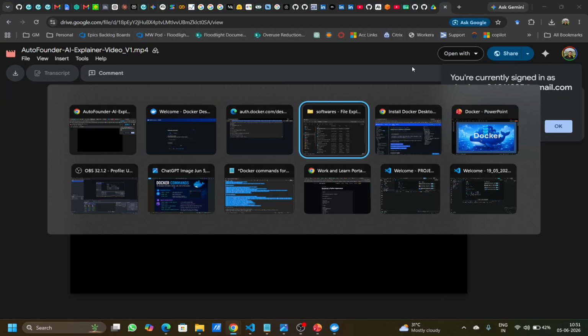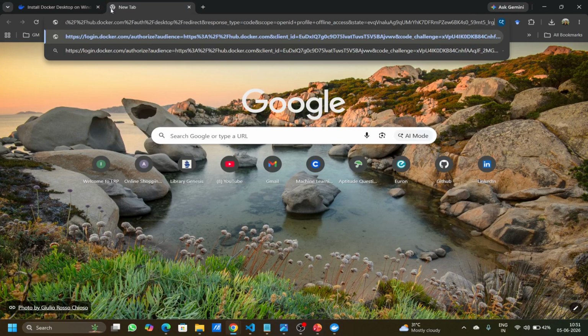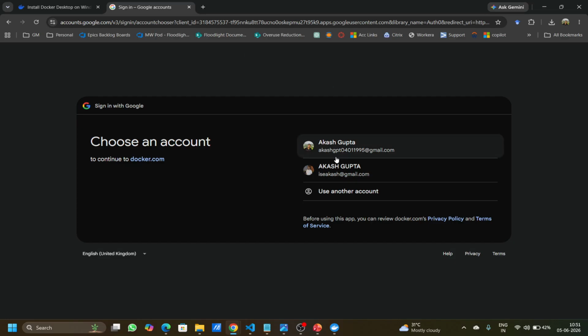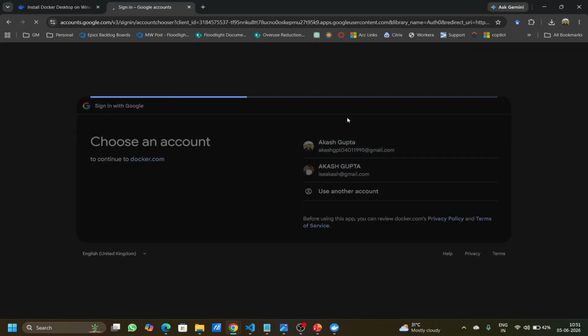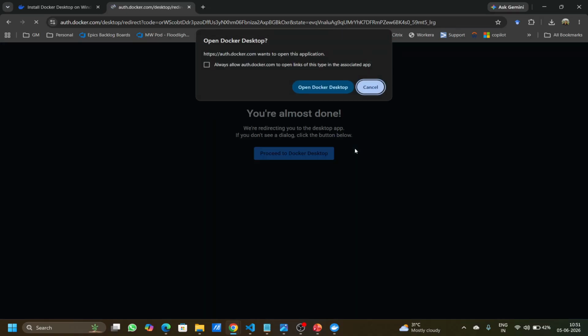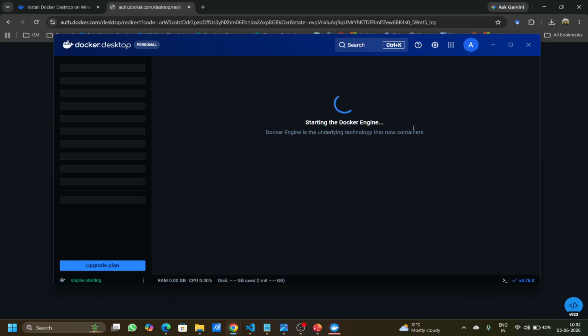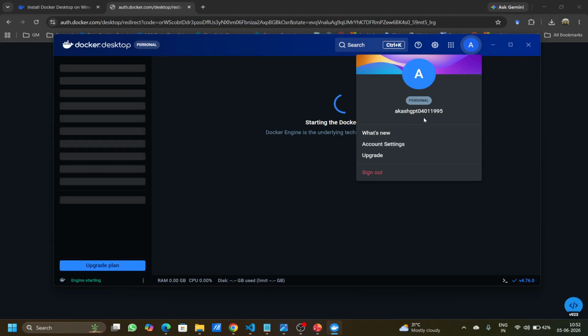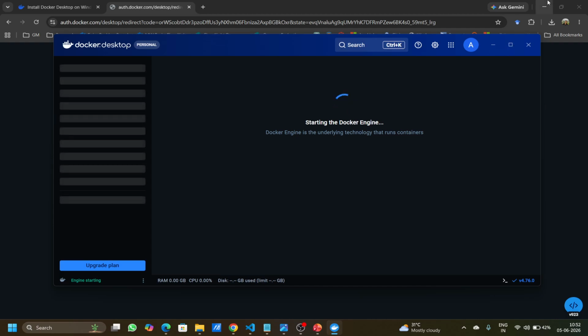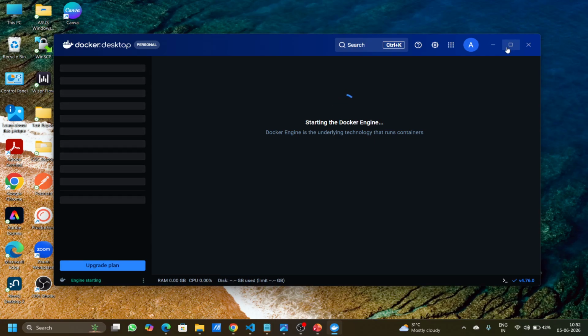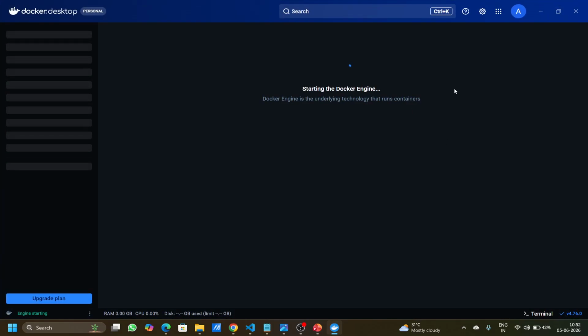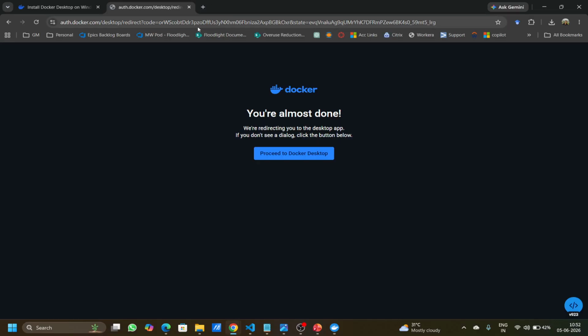So I will use the same tab. I just copied and pasted the link here because it's already configured in this Chrome browser, so my email will automatically be logged in. Now it will take me back to Docker Desktop and you can see I have been logged in now. You can see my user ID here. Meanwhile, it's starting. Let's go and explore Docker Hub.